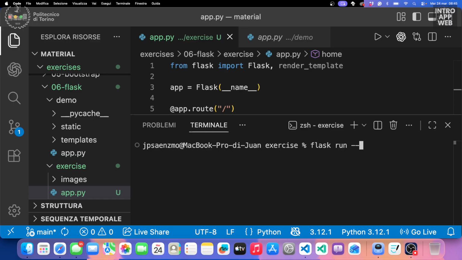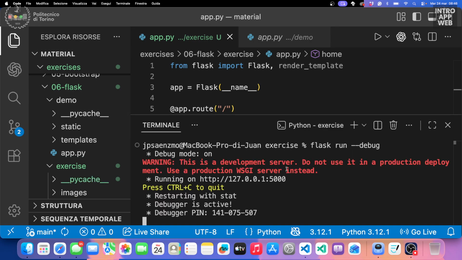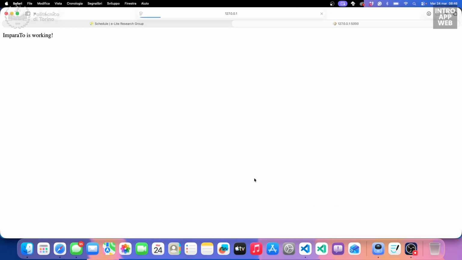run. Then, as I told you, when we are implementing the application, the best option is to set also the debug flag, so that every change that we do on the application is immediately reflected in the running application. Okay, so here we usually run this with debug. And we can see in the server that Imparato is working. Okay.